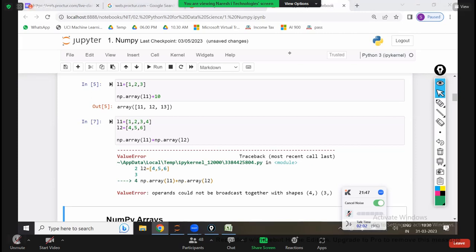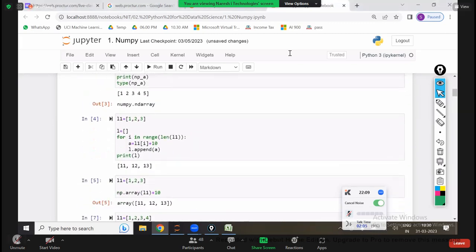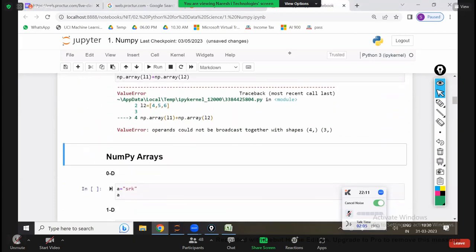Now let us see one by one. What is an array? Just a basic example we are seeing. And I'm showing a major difference: the purpose of creating an array is to do faster work when compared to core Python using the list. To do the faster work. So that is the reason they have created the NumPy array. This library was created for that purpose.